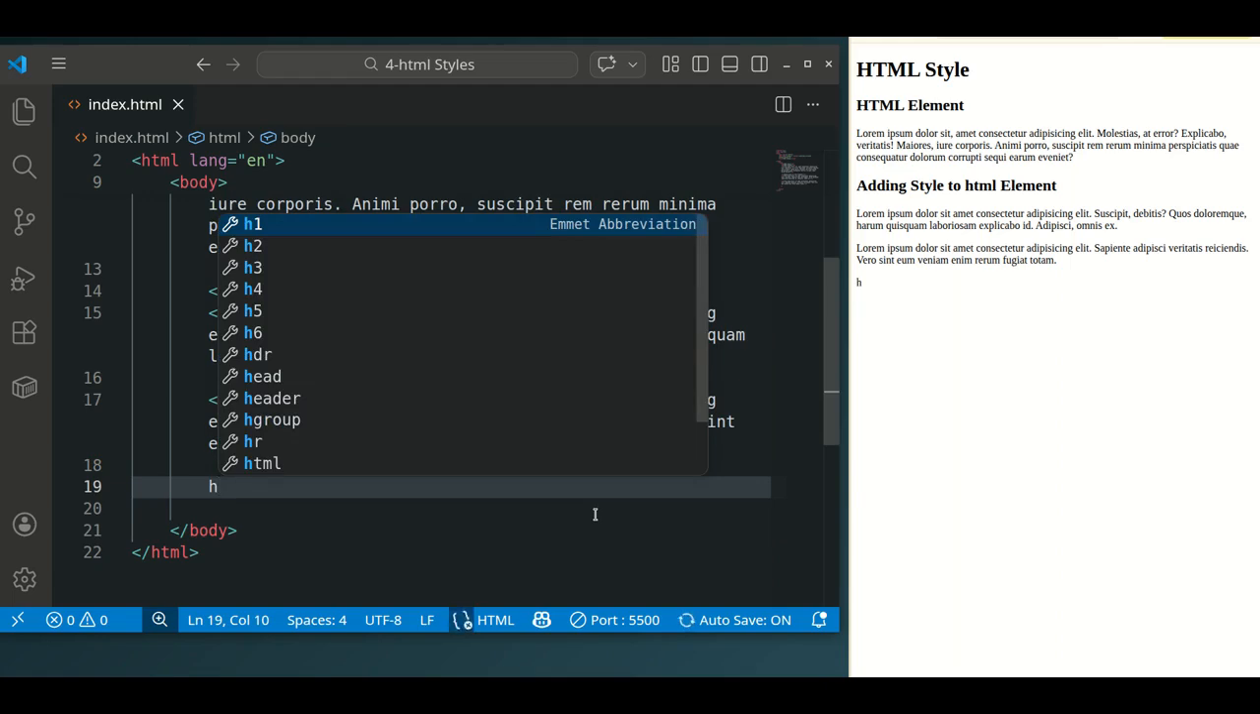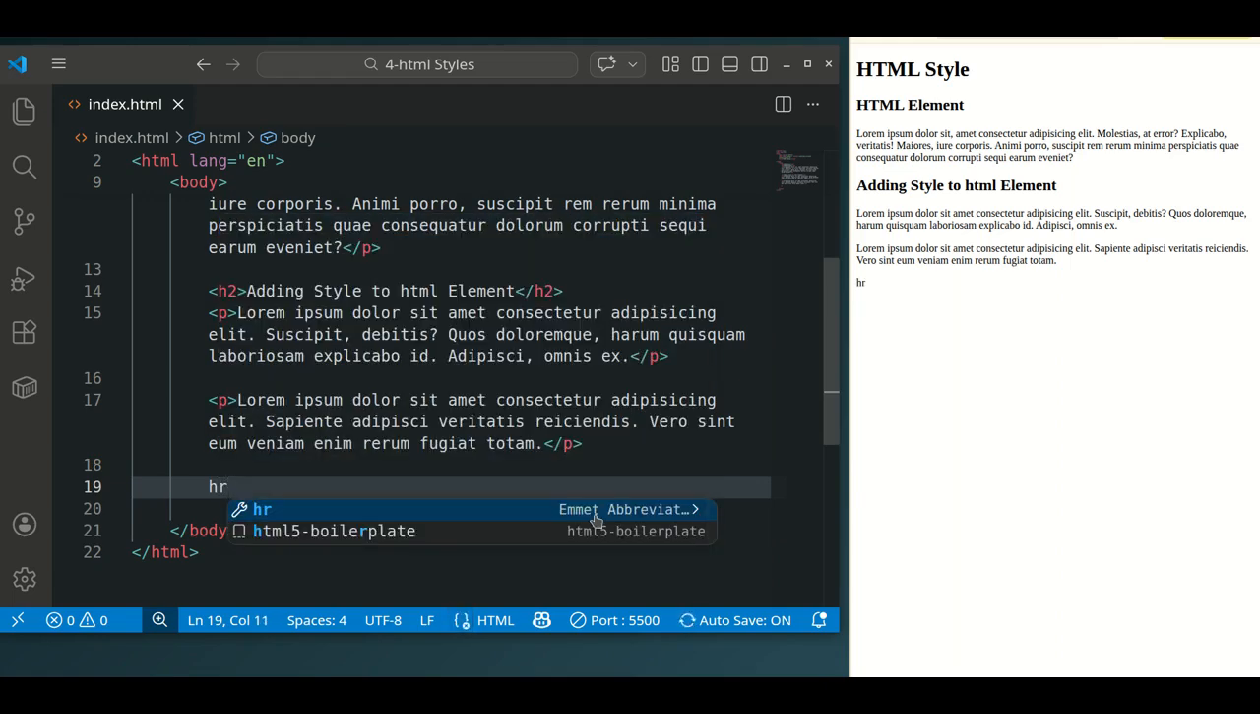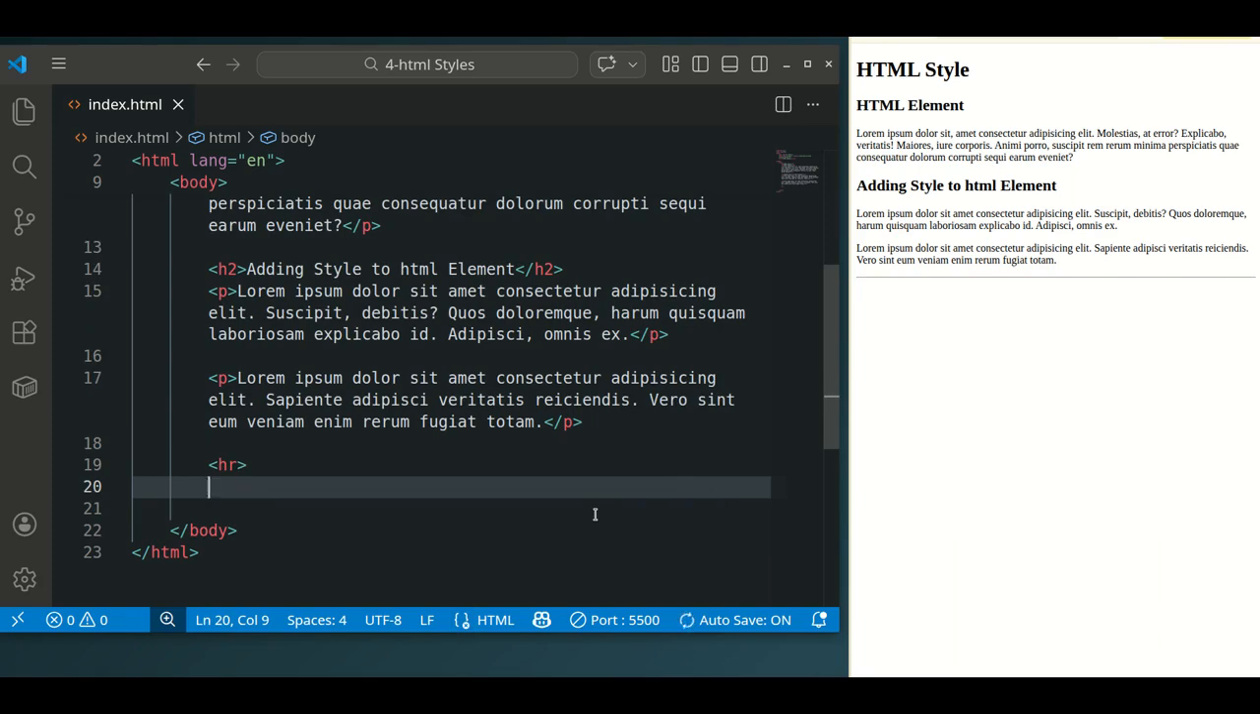Then we use horizontal rules. Choose horizontal rules here. Then maybe we can make a footer saying HTML style. So use art, maybe 2026.